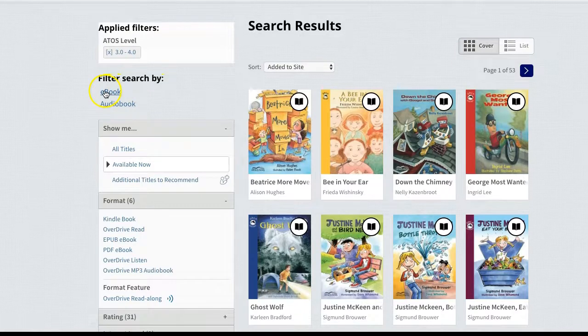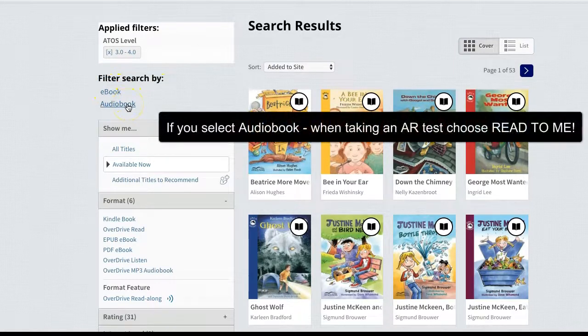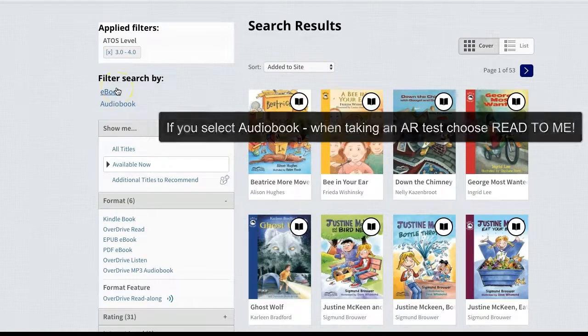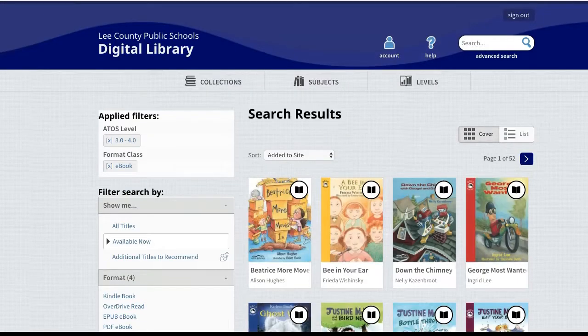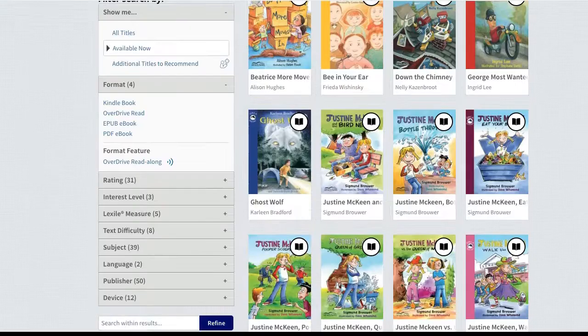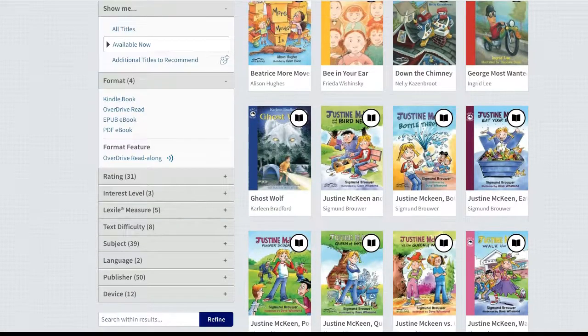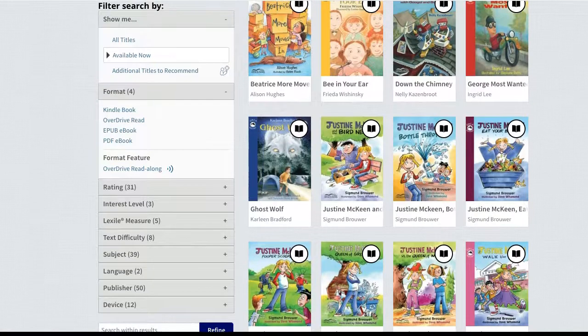Also, you could filter by ebook and audiobook. Sometimes your teachers want you to use ebook because they want to know you actually read the book yourself. So I'm going to go ahead and click ebook. And now we have all of the books that are going to be not read-along books, but are going to be just the text for you.